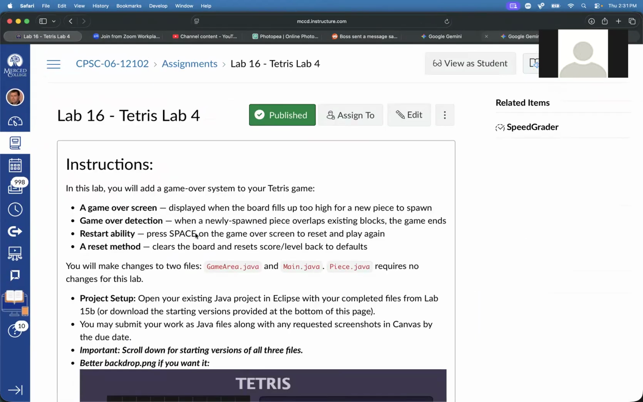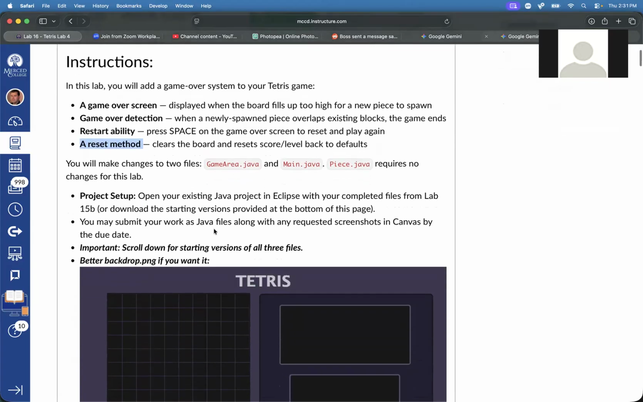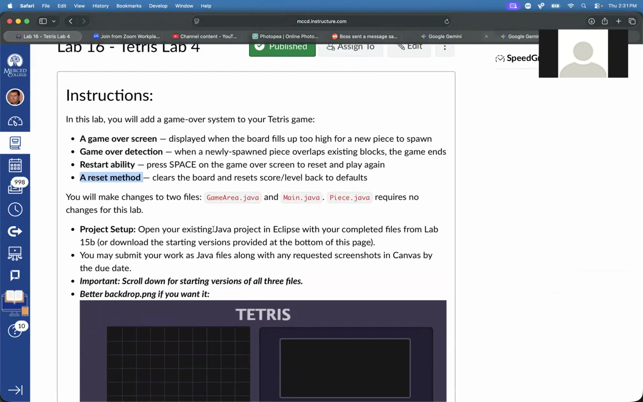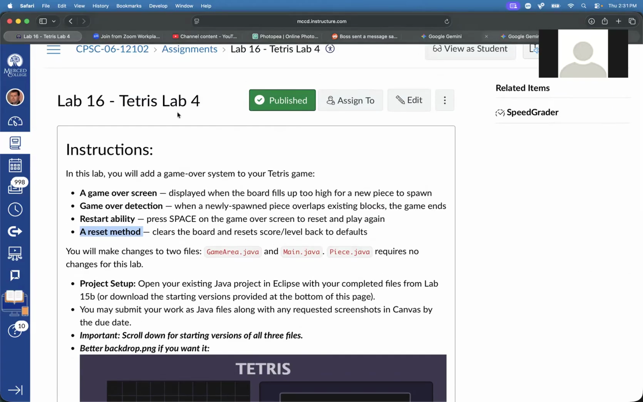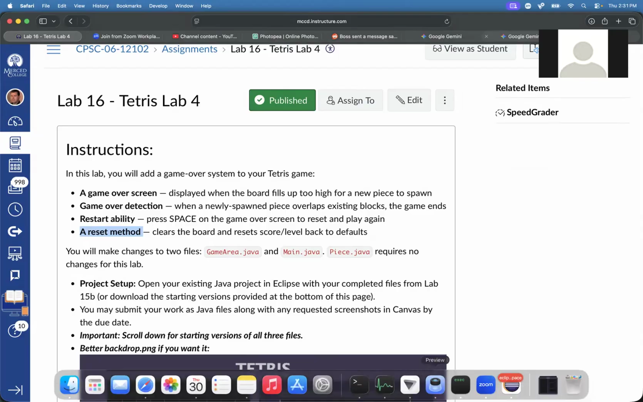What we need to add that we don't have is a game over screen, but we need to add the ability to have a game over in order for that to make sense. And when a game is over, we need to be able to start a new game. Part of starting a new game is being able to clear the board and reset the level and so on.